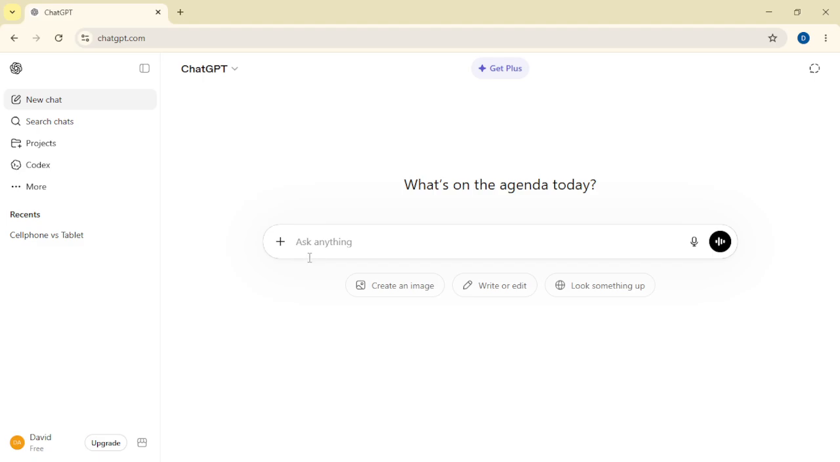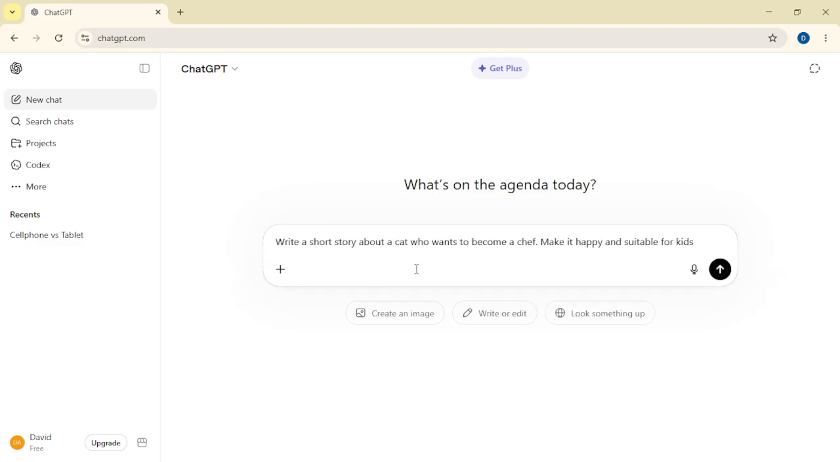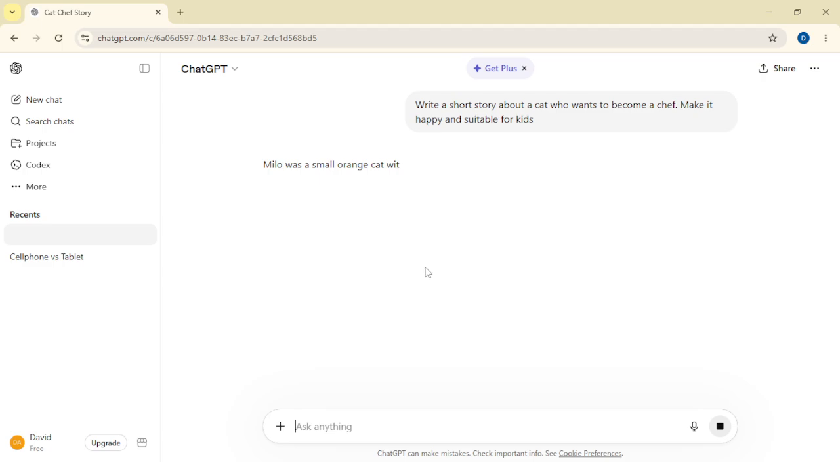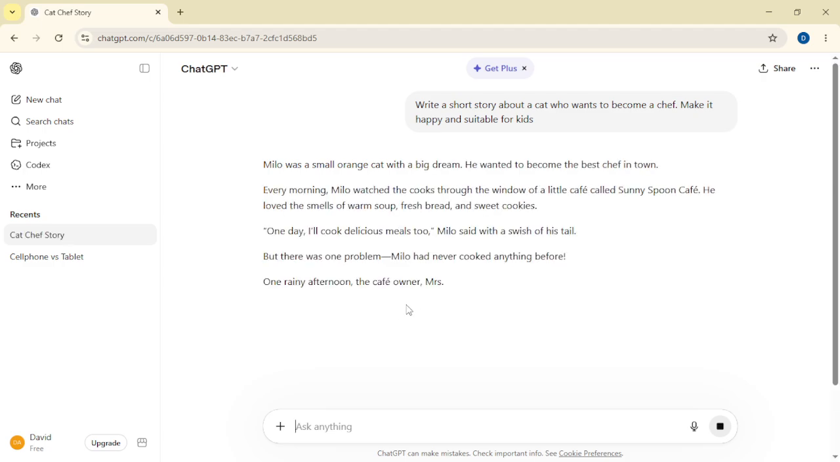For example, you can type, "Write a short story about a cat who wants to become a chef. Make it happy and suitable for kids." ChatGPT will quickly create a story for you. Read it carefully and see if you like it.